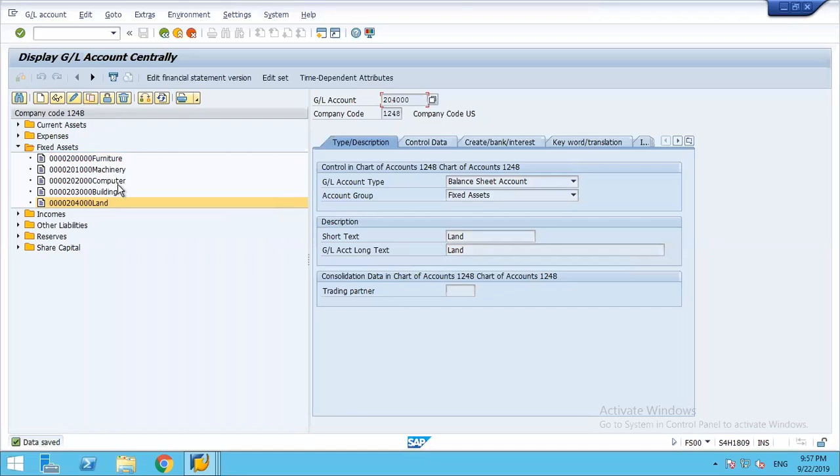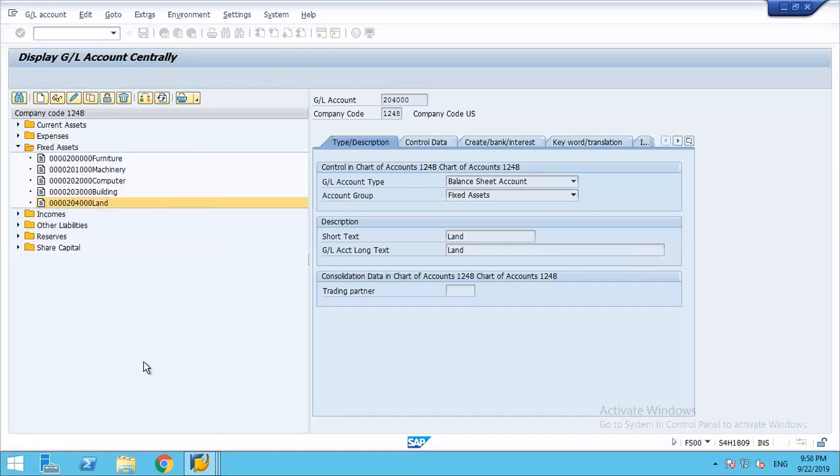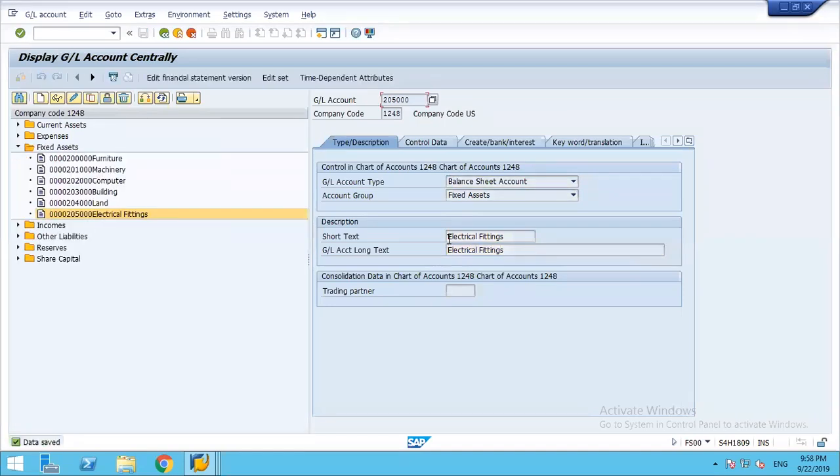Building, furniture, machinery, computer, building, land, and what do we have? The last one is electrical fittings, 2 lakh 5000. I will say electrical fittings. I've completed all of them.